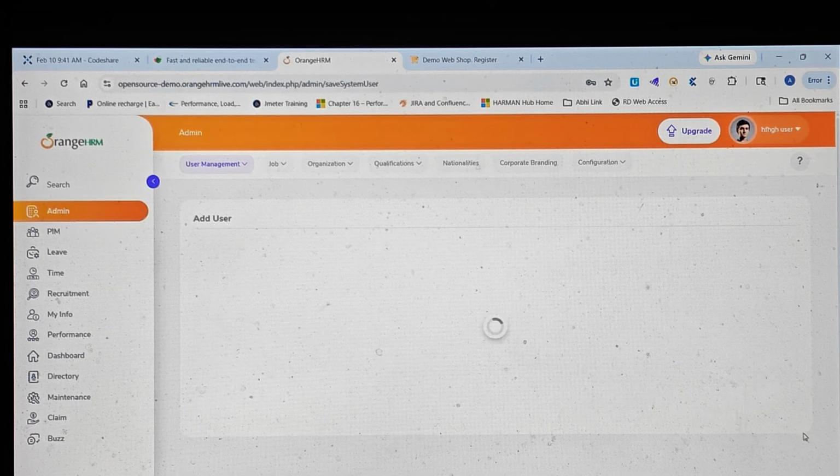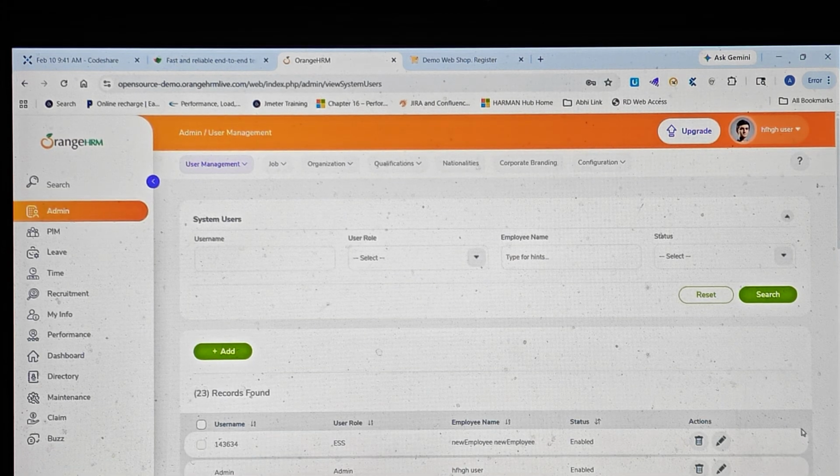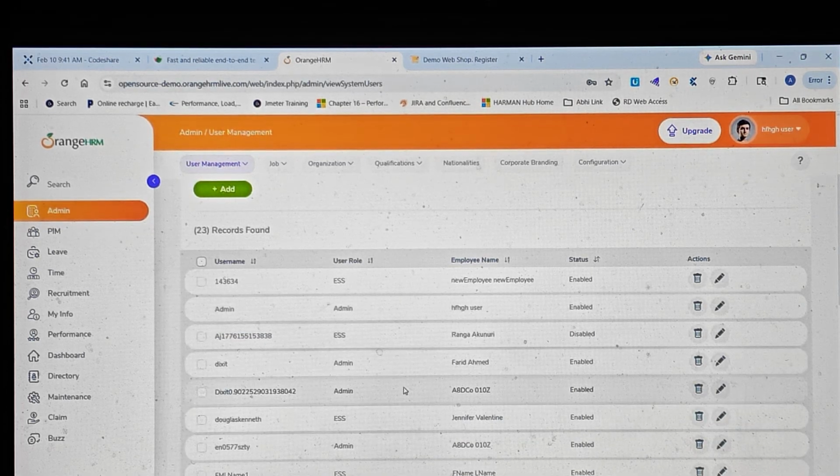What operation am I doing? In the morning I talked about CRUD operation. Which operation am I doing? CRUD. C, Create. Correct. Now my job is to come and verify whether the user got created or not.